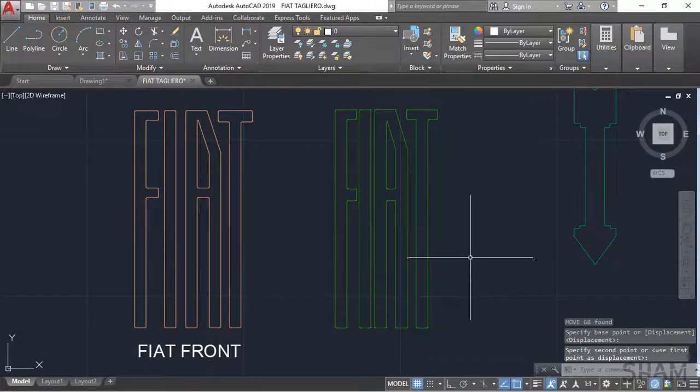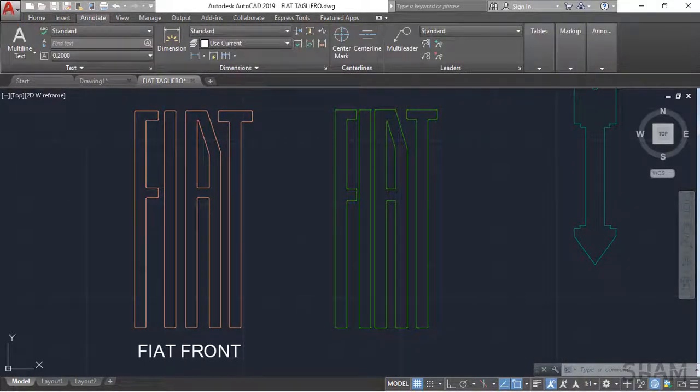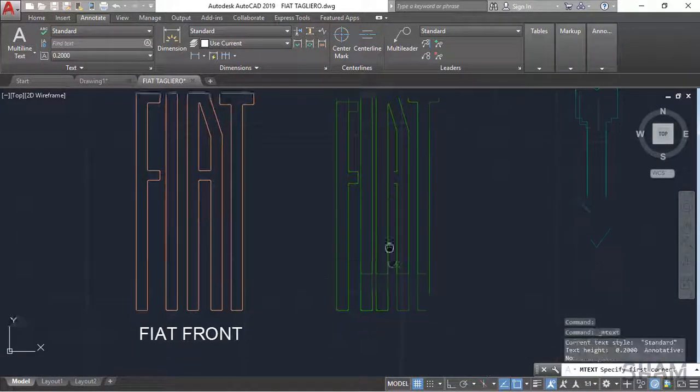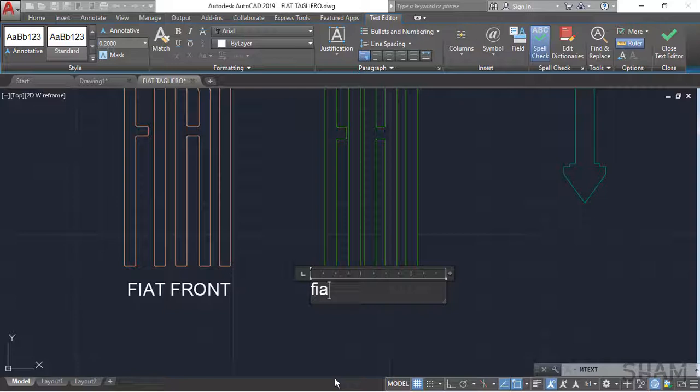Now let's give it a name. Go to Annotate panel and hit text. I will call this one Fiat side. Let's change the letters to caps lock. Select the word, and from the formatting panel, from the text editor tab, hit this drop down icon and choose uppercase.